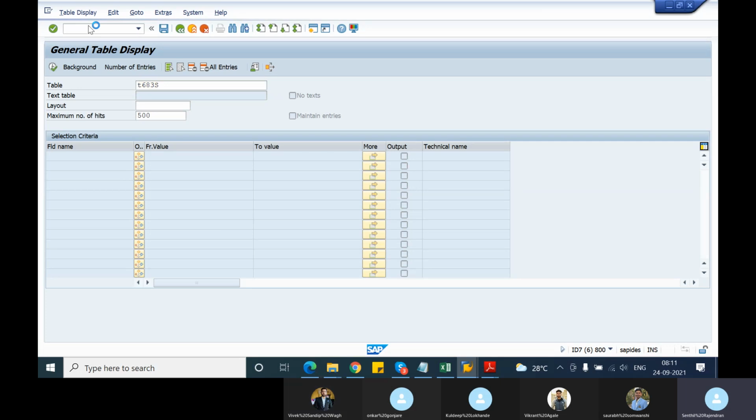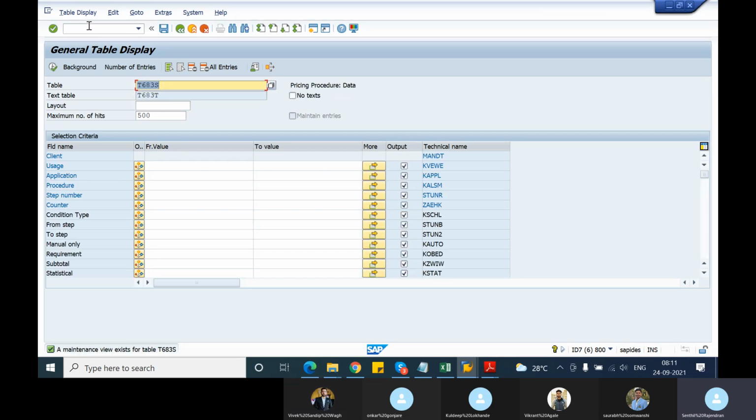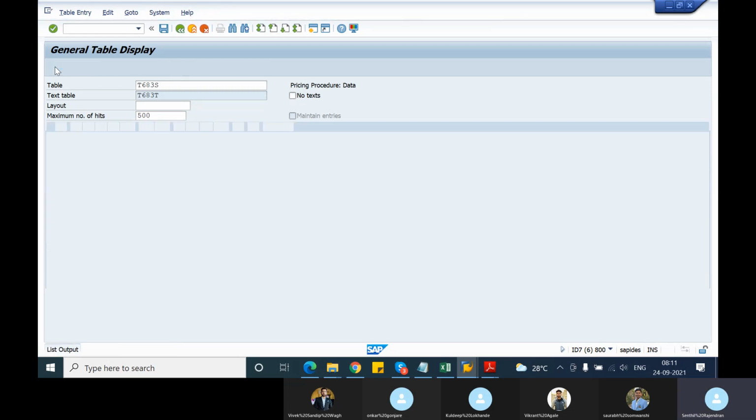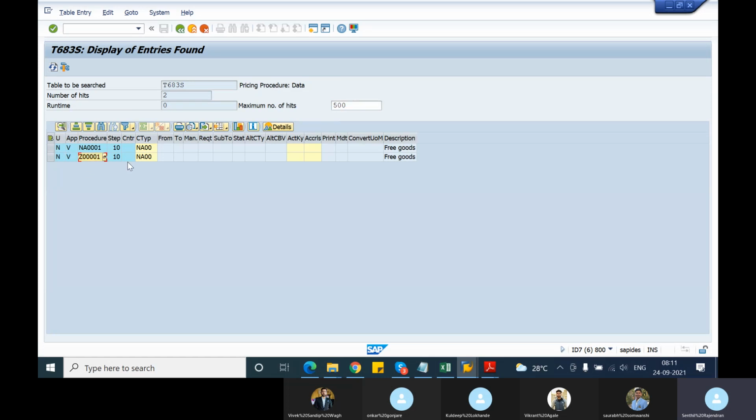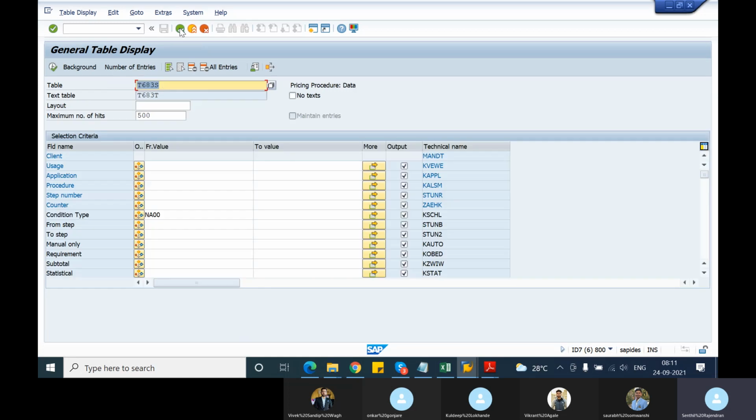So today we started with the condition technique for material determination. I have shown you the steps of how the condition technique works. Material determination, listing, exclusion, and free goods, all these work based on the condition technique. So if you can revisit this condition technique concept, you can let me know if you have any doubts on this.